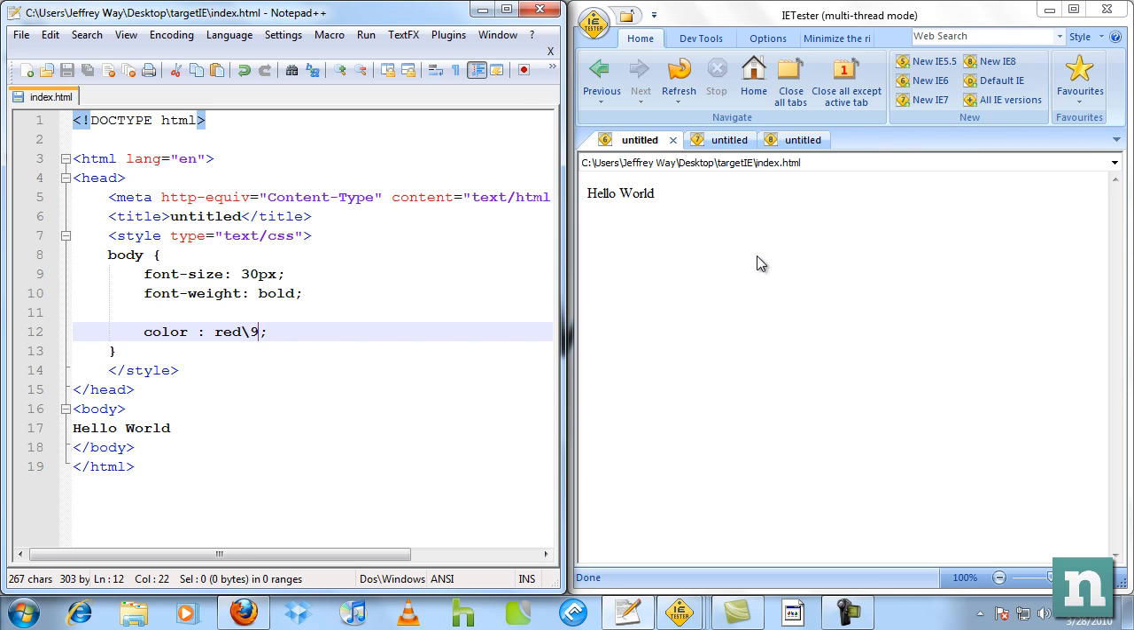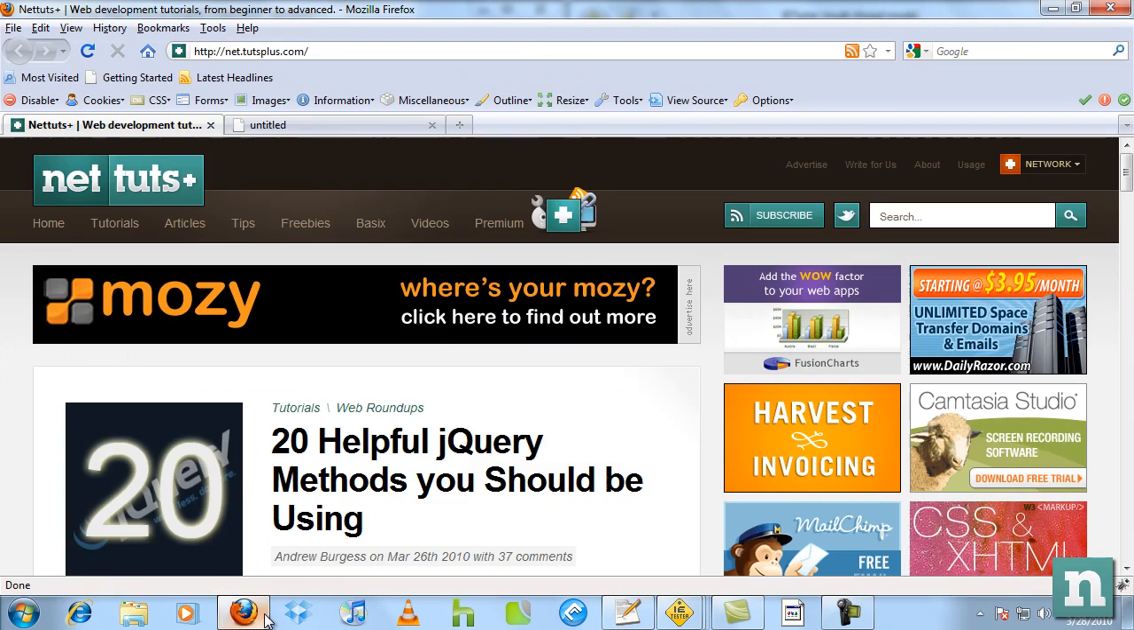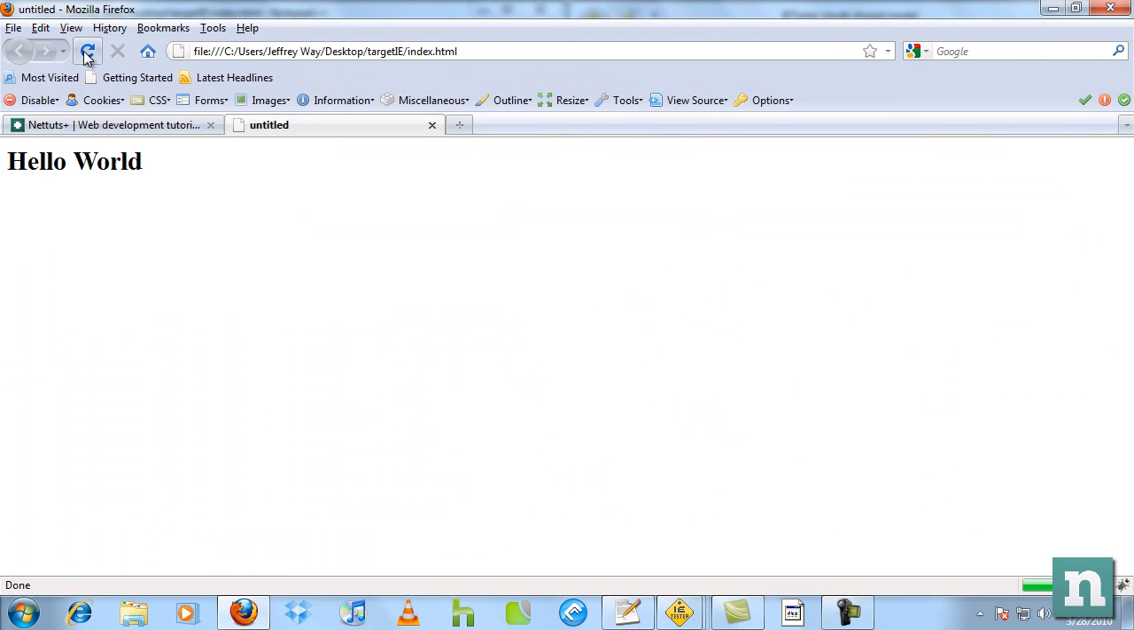So let's save that and open up IE8, refresh, and you can see that affects all Internet Explorer. However, if we go into any other modern browser, as of this writing, it's not going to take effect.